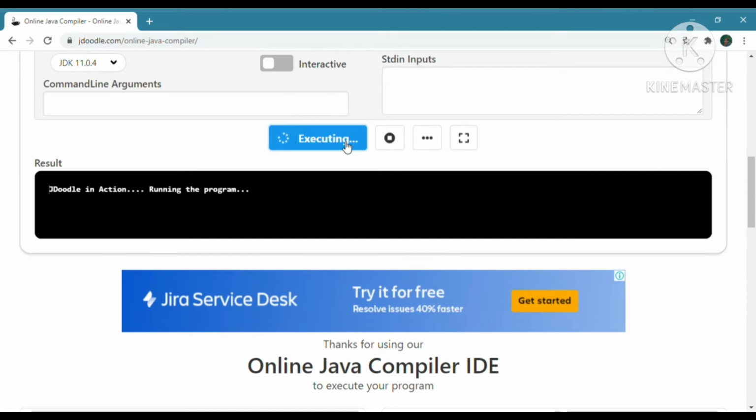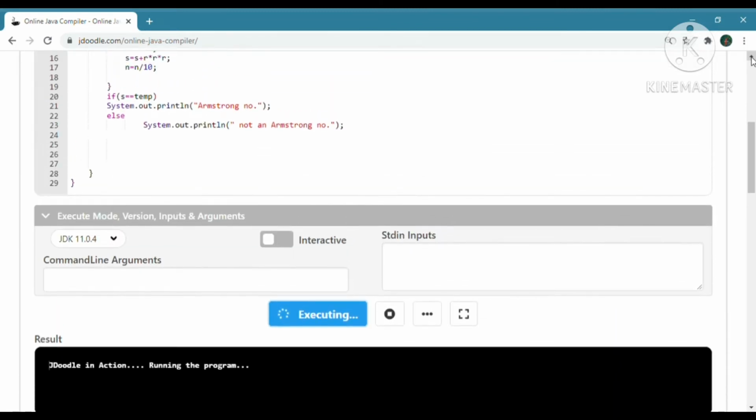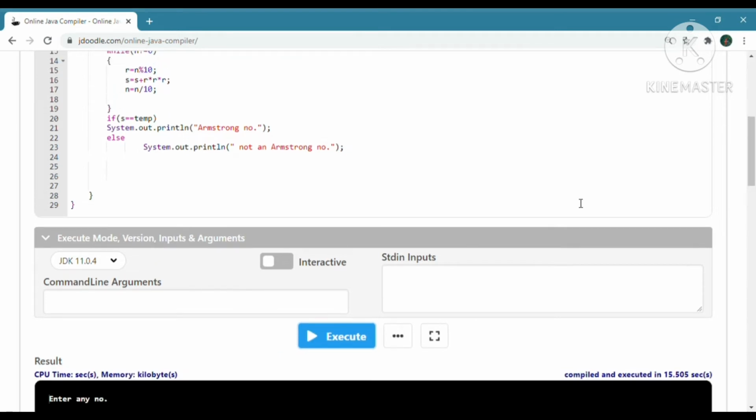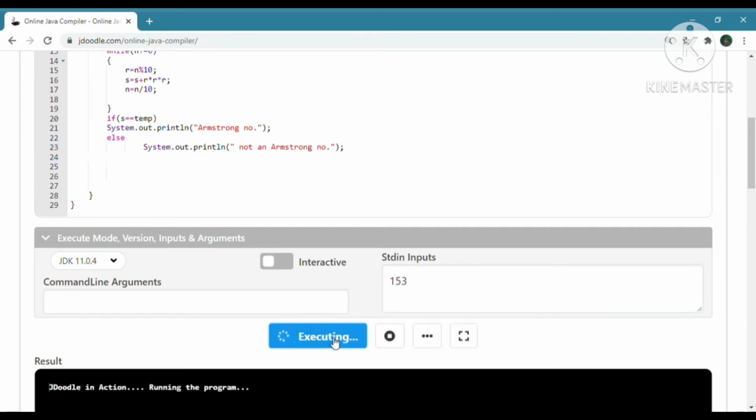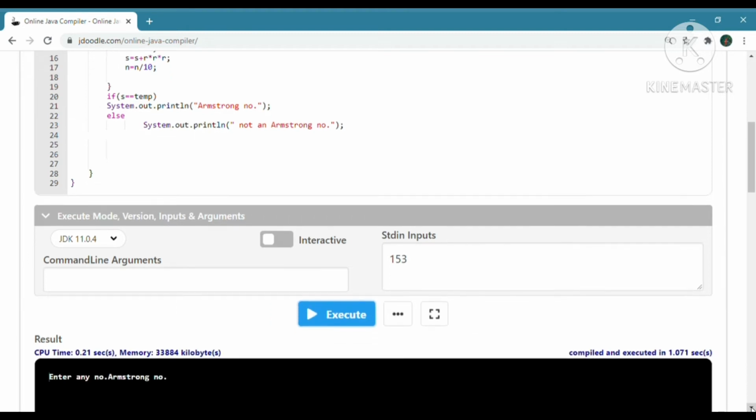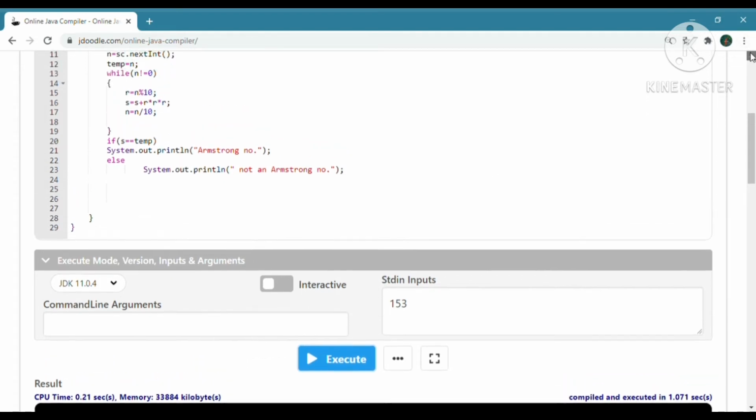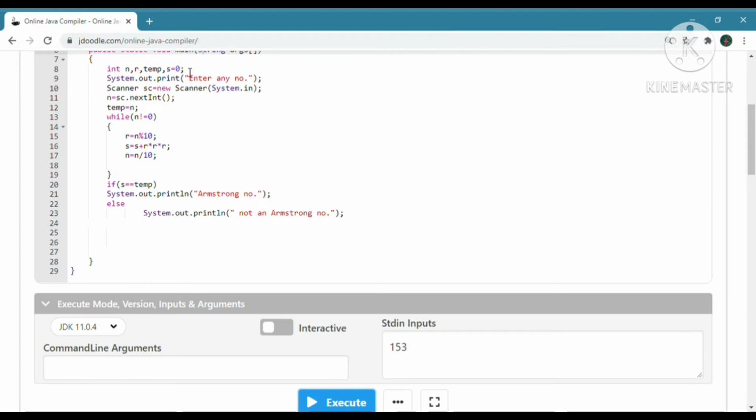It will take a little time. Yeah, enter any number. Whatever number you want to enter, you have to enter it over here in this box. Let's take 153, which is an Armstrong number, and check whether it shows the correct value. Yeah, it's an Armstrong number. I think I have not written ln over here. If you put ln, it will show the output on the next line.